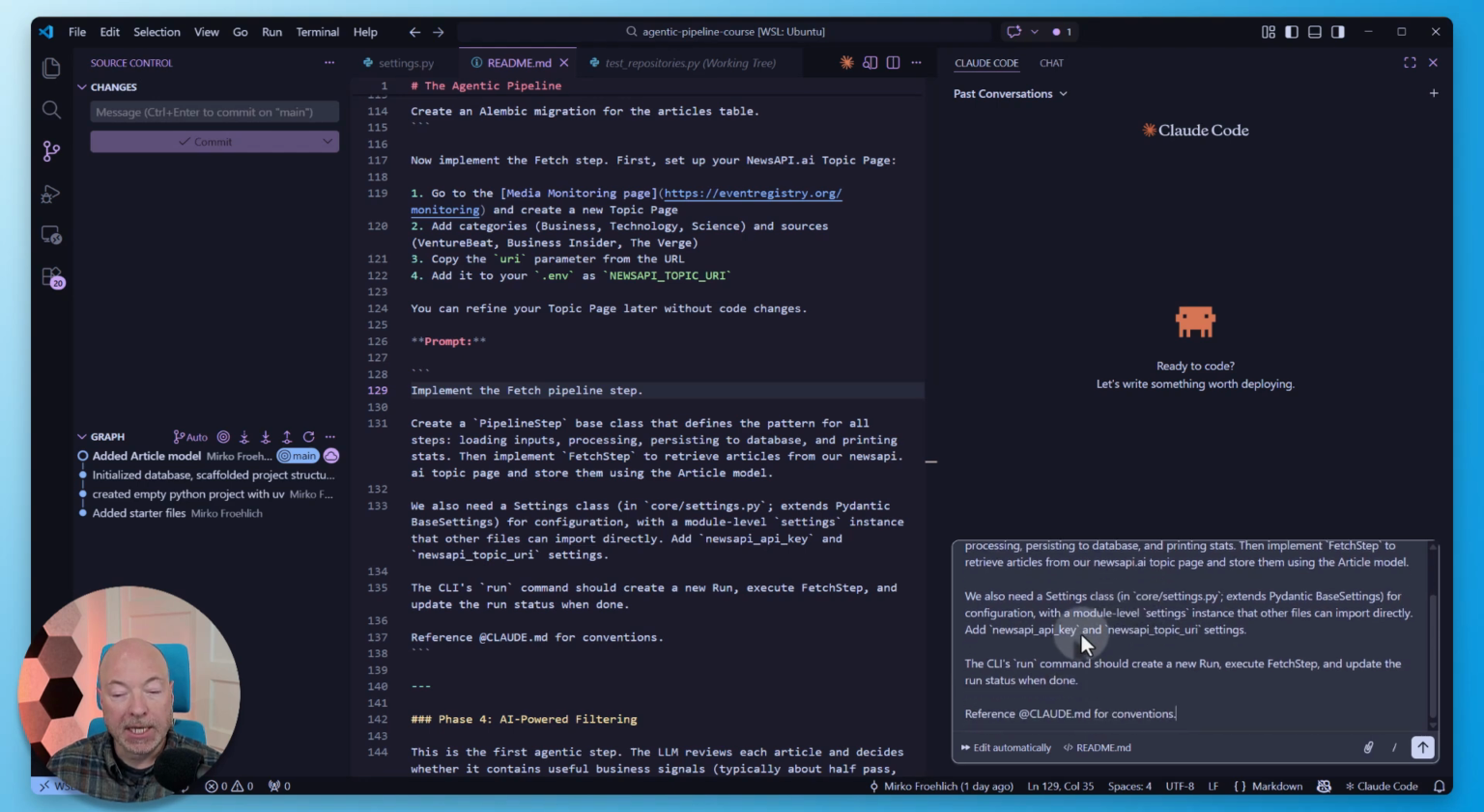We also need a settings class in core settings.py, extends Pydantic base settings for configuration with a module level settings instance that other files can import directly. Add newsapi API key and newsapi topic URI settings. So this is interesting. It actually kind of jumped the gun earlier, and if you remember, created that settings class for us. We hadn't specifically asked for it back then. It just inferred that we will need this.